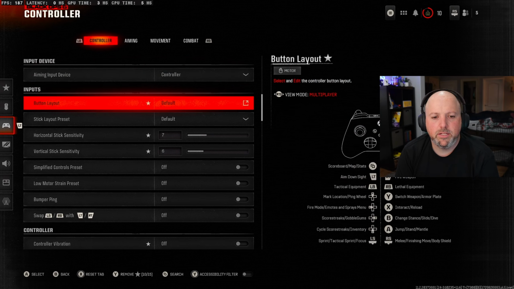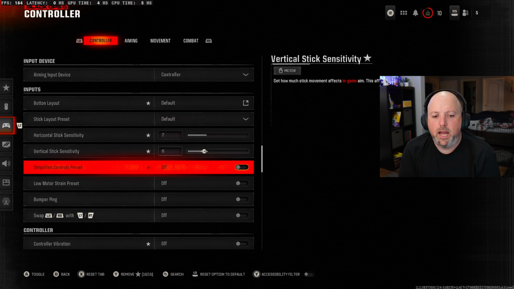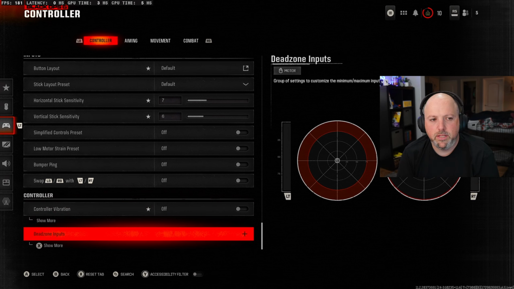So my button layout's default, stick layout's default. I run 7/6, so 7 horizontal, 6 vertical, and then I don't mess with any of these other bumper pings. The only thing I mess with is I don't like vibration when I'm gaming, because I don't want my hands to vibrate when I'm shooting somebody, so I turn that off. Now the dead zone, this is important.